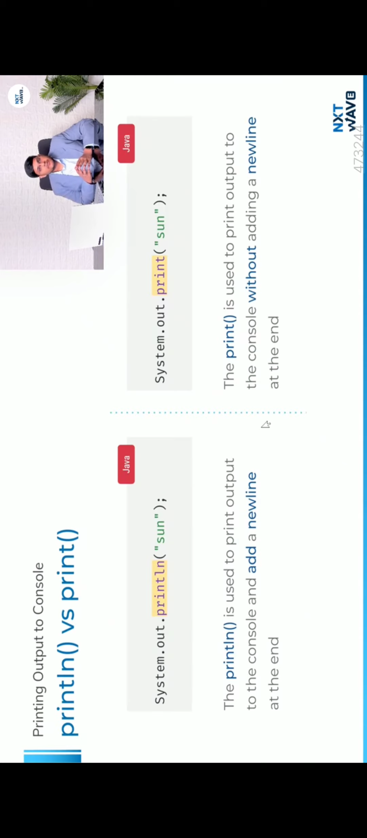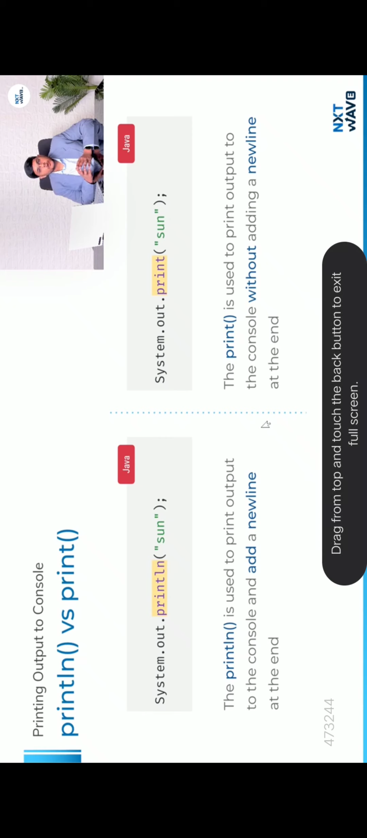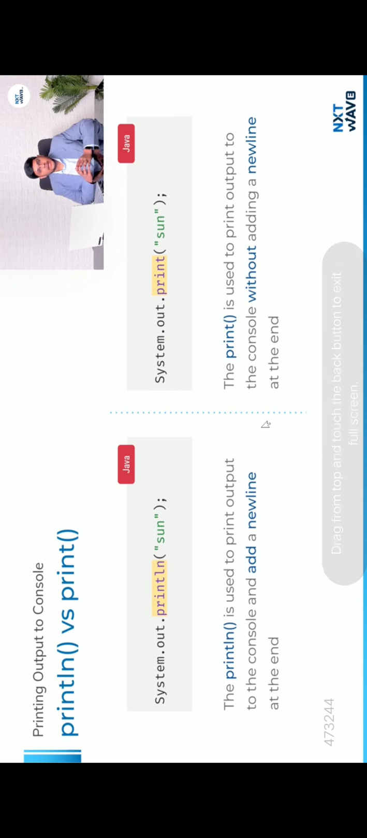Whenever we are using the println method, what we are saying is that once the output is printed, add a new line at the end of it. So if we want to print System.out.println of sun, that means in Java, once the sun is printed, add a new line at the end of the output. In Java, there is also another method called System.out.print. If we just write System.out.print, it doesn't add any new line towards the end.